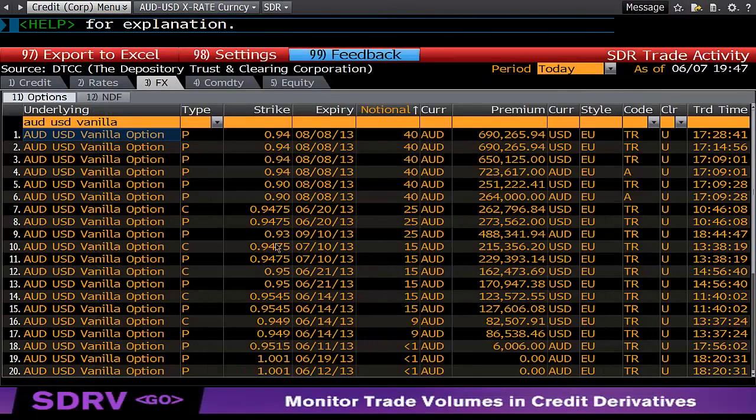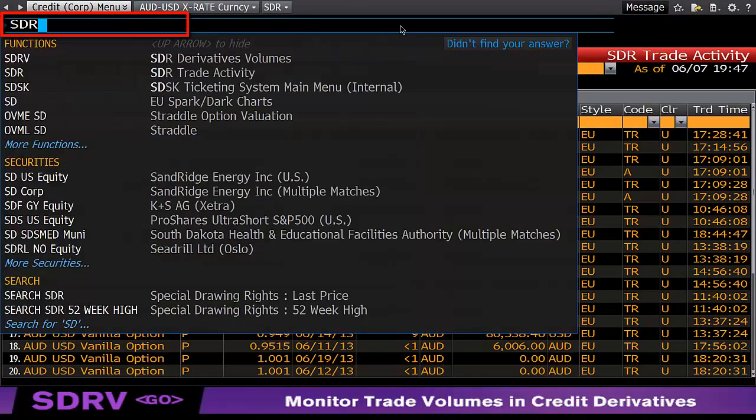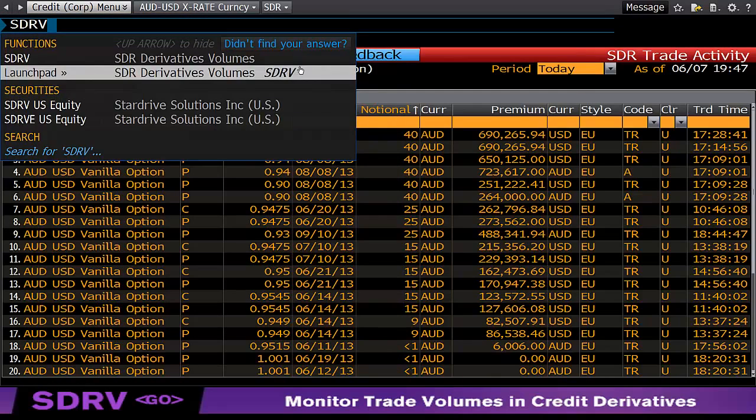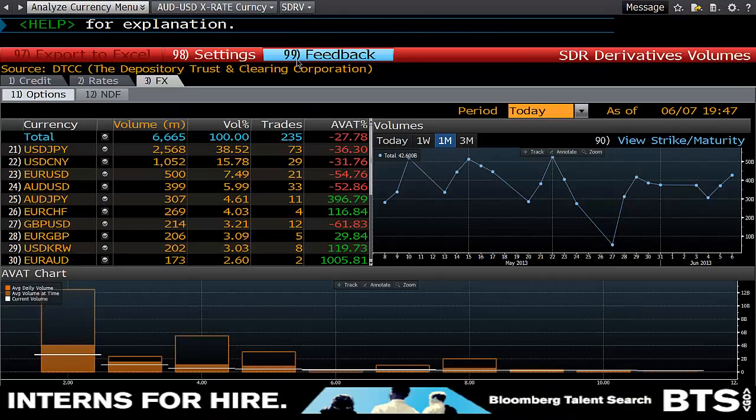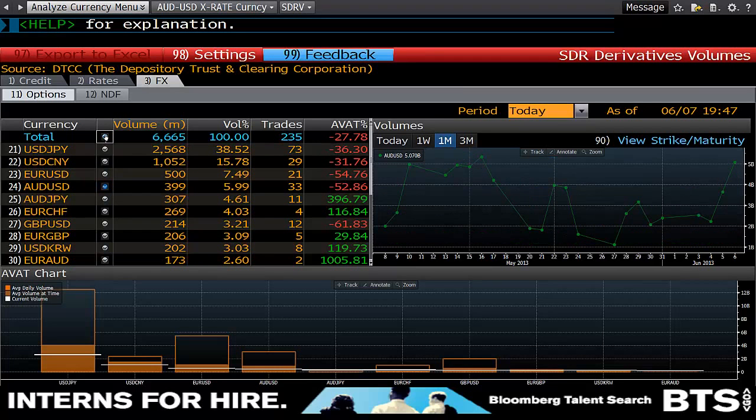I can exit this, and then if I want to get some more information, I can go to SDRV, or swap derivative volumes. What Bloomberg has done is start to take this swap data and build a story around it, or some analysis. If I choose Aussie and then turn off all amounts, I can get a really nice feel for what's been dealt lately around the Australian dollar. So firstly, on the left hand side I have options, all currencies, and total volumes, and this is saying 6.6 billion has been dealt in just today.